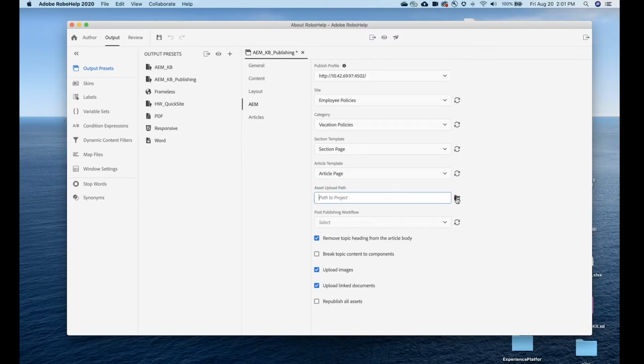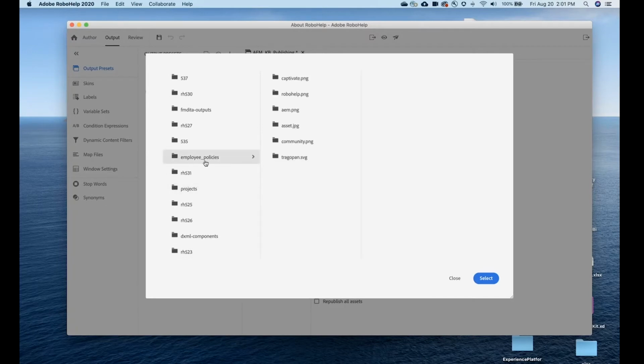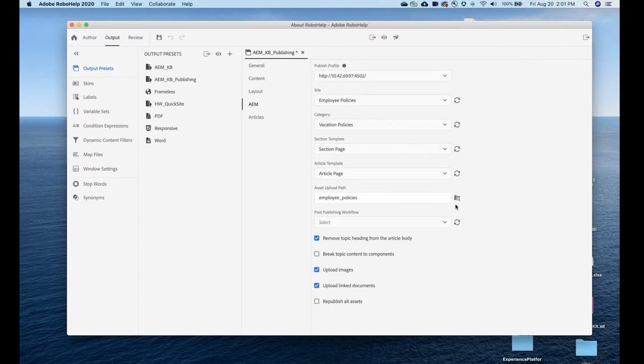You can specify where you want to upload the assets. So I will quickly select that. It automatically creates a structure. So I have the employee policies created in the assets location, and I'll select the same. There are a number of other options here.